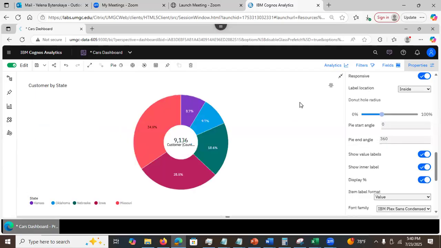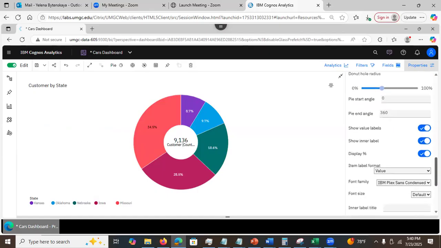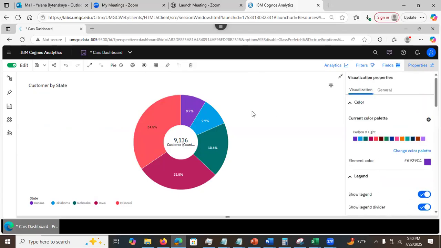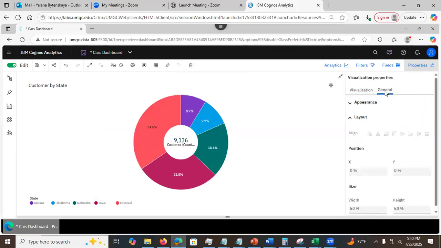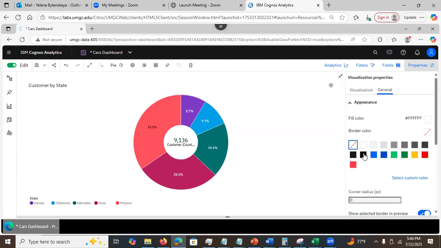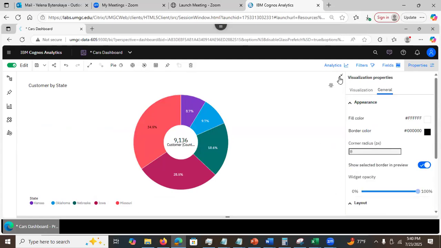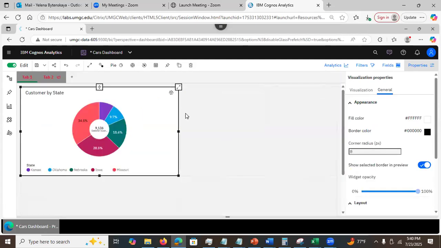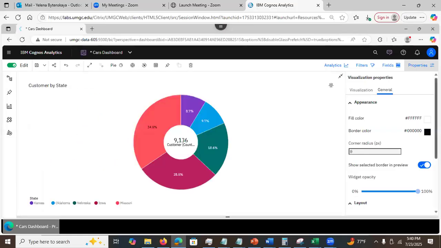Okay, so the properties that I have here depend on the visualization that I am currently looking at. Some properties could be in common, like the title, right? Or there could be general properties. I can change this visualization appearance. For instance, I can add the border. See that if I minimize it, here on dashboard, I can see the border. I can change the fill color, etc.